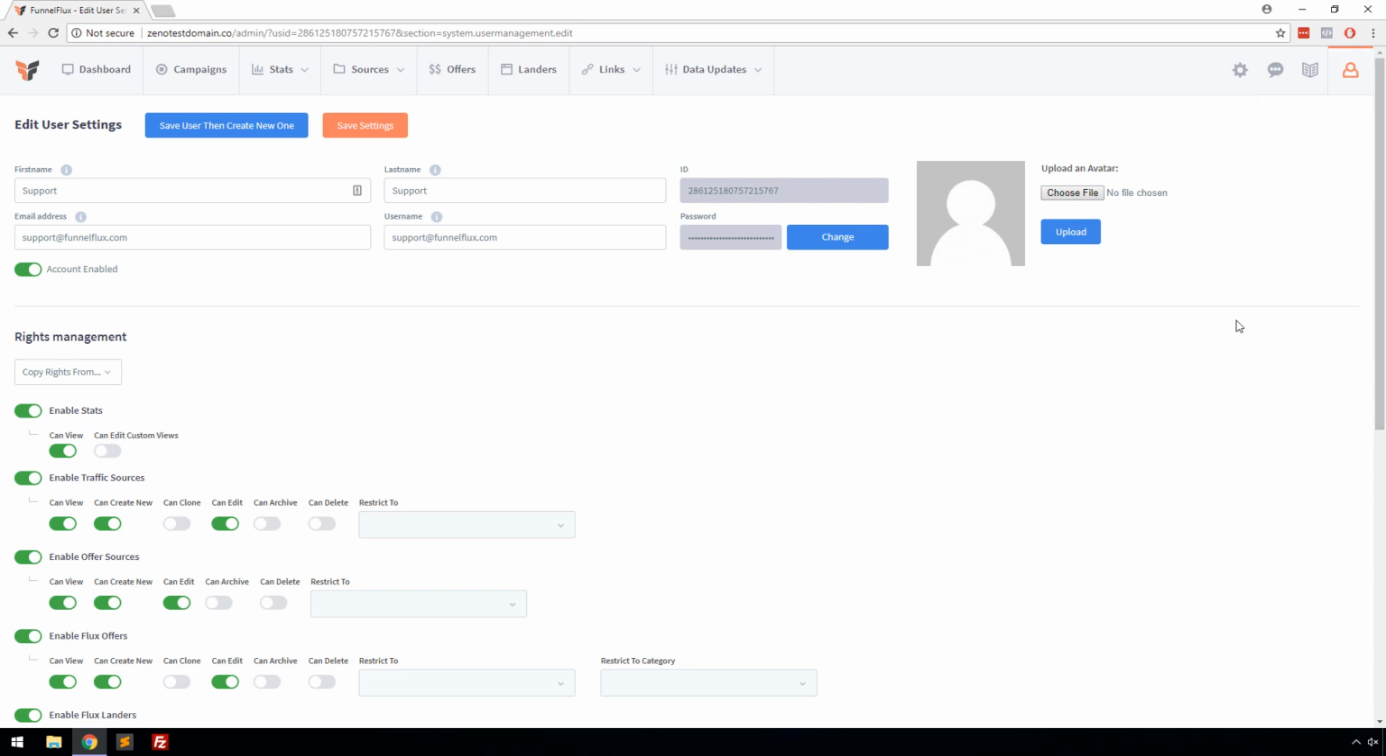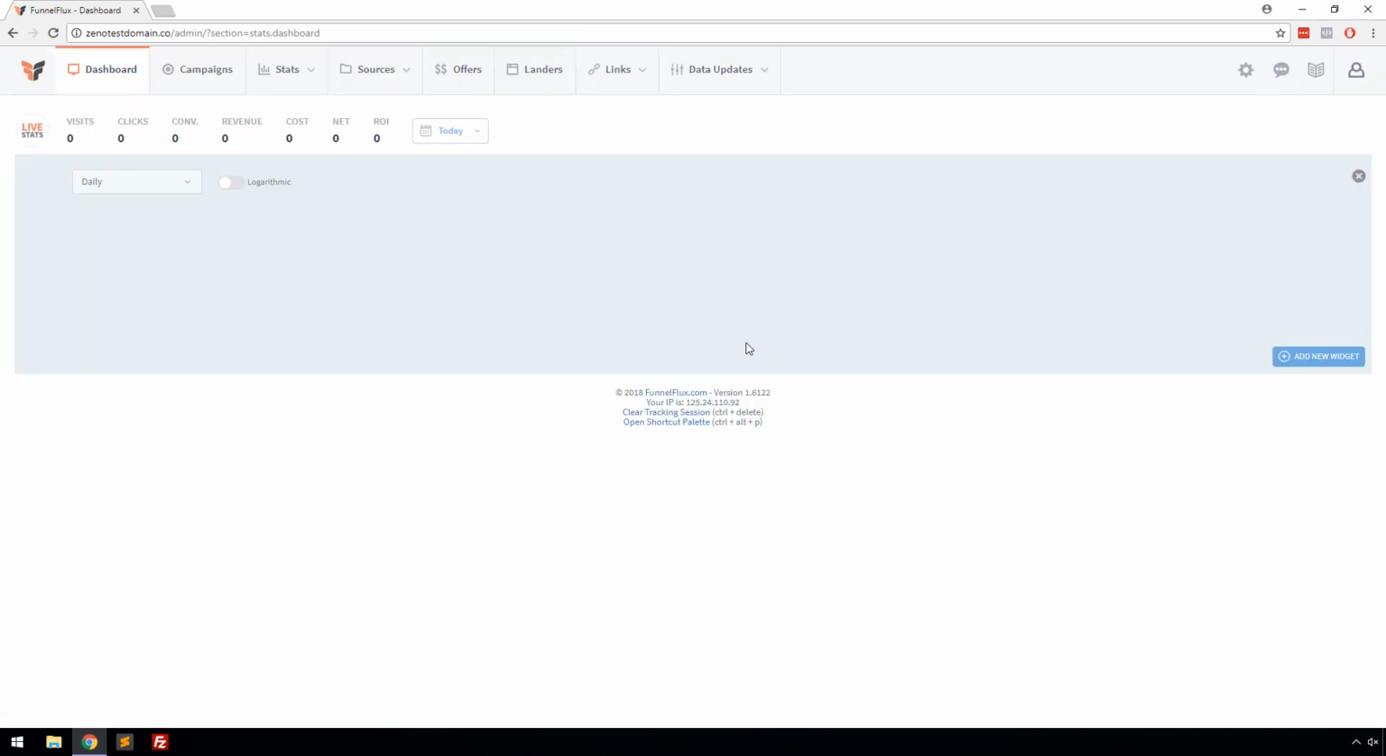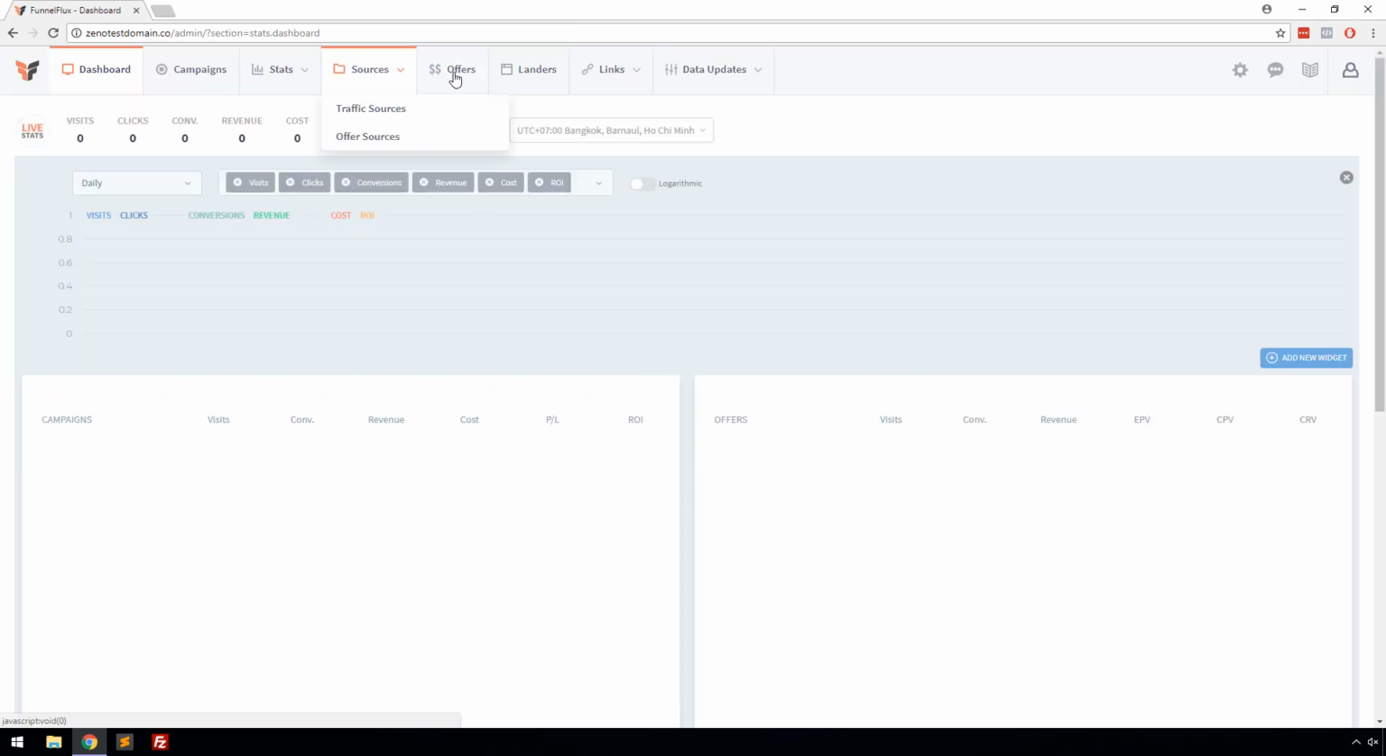So that's everything I wanted to run through in the basic user interface here. In later videos and documents, I'll go through creating landers, offers, traffic sources, and so on, and I'll address all of the specifics of those sections there.